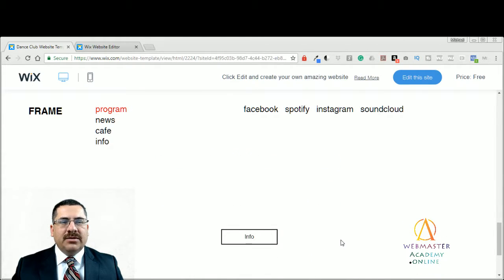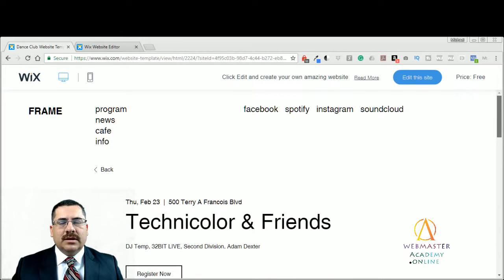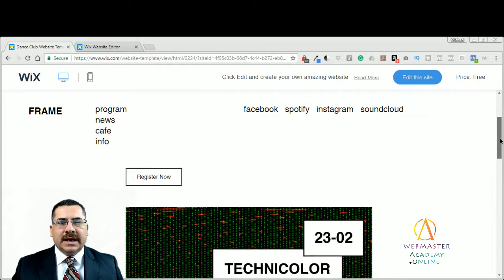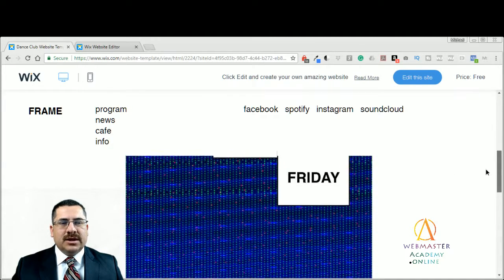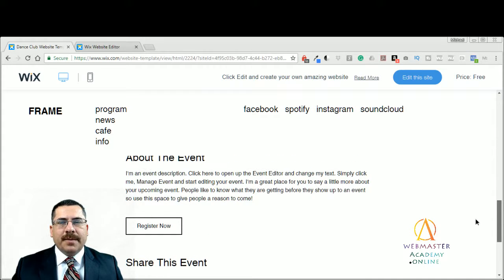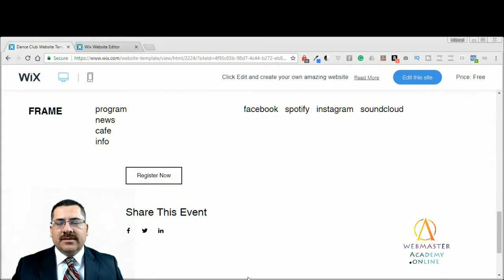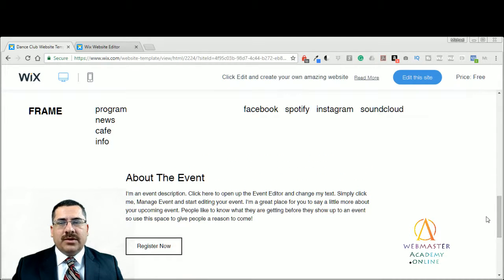If I click on Info for a particular venue, it will give you the details, and it gives them the Register Now button. So they can register for each one of these events. And then there's more detail about the events, and it gives the user the ability to share this event on their own social media platforms.